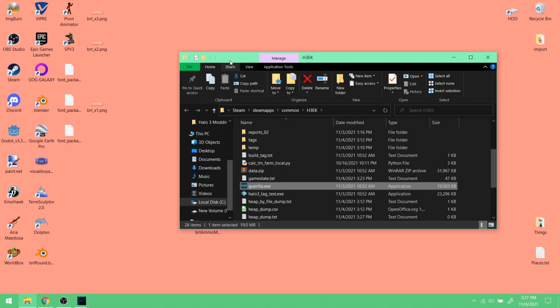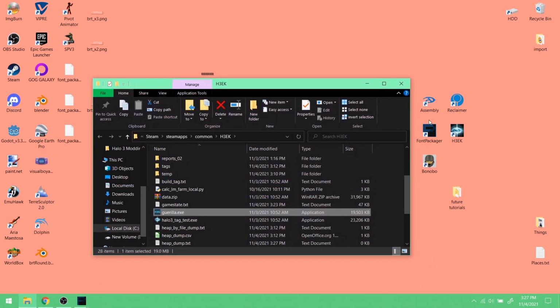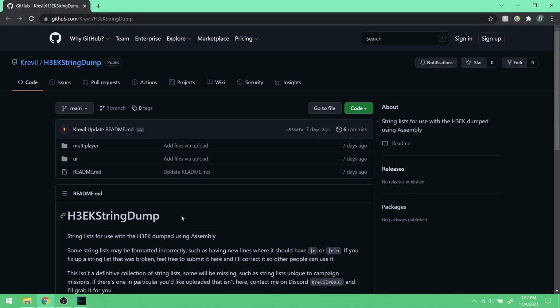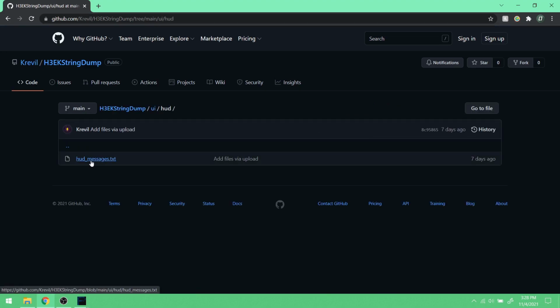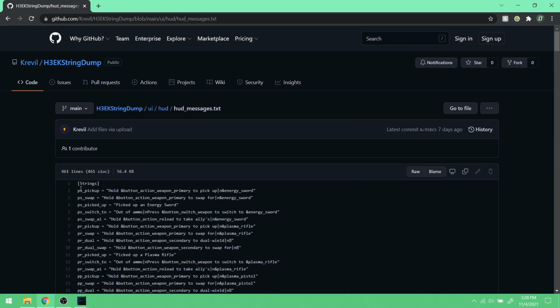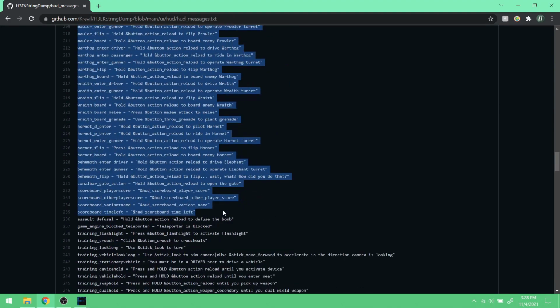Luckily, somebody has actually dumped all of the strings for us from assembly, and right here is the GitHub page for that. And of course, I'll link this in the description. So I'm going to go to, this is a dump of every single multilingual string list, I believe. There might be some that are missing, but we only need one, so I'm going to look for that, and that's going to be in UI, HUD, and then here's HUD messages.txt, and this is what we need. And I am going to just copy everything. Copy it all.